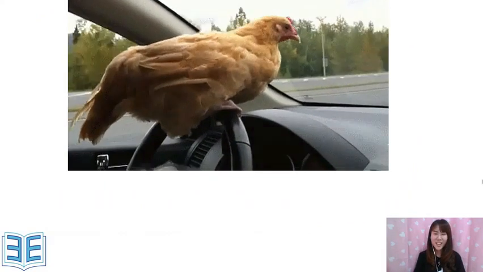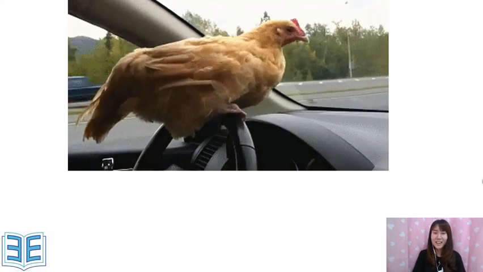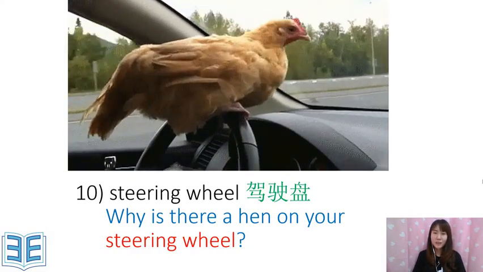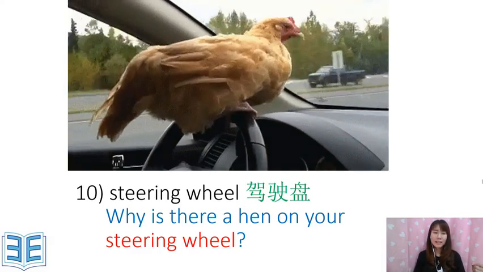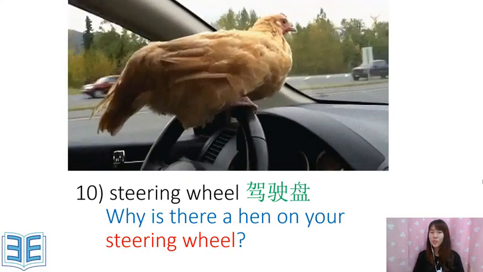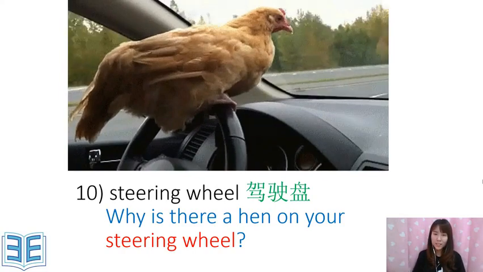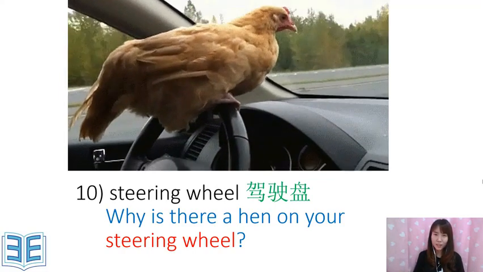Number 10, a hand. Okay, a hand on a steering wheel. Now you know steering wheel. Okay, it's that kind of wheel that you can control your directions, whether you want to go to the left or the right. So example here is, why is there a hand on your steering wheel?